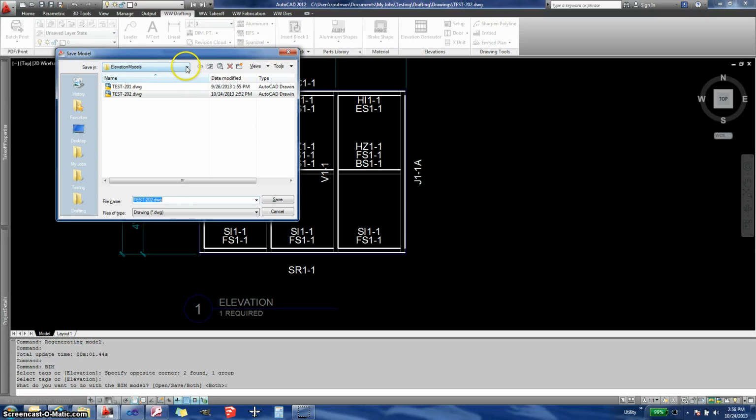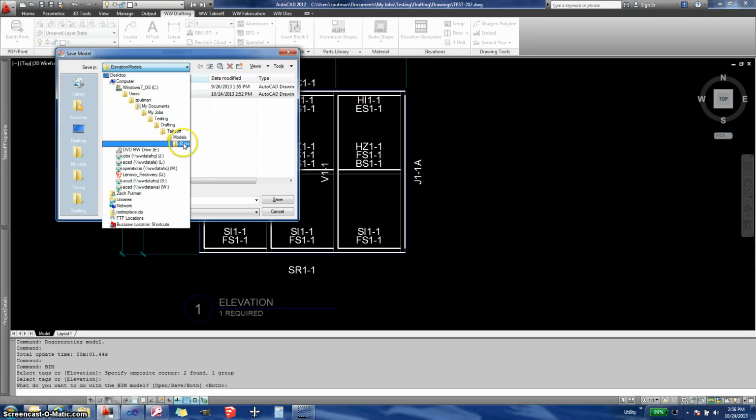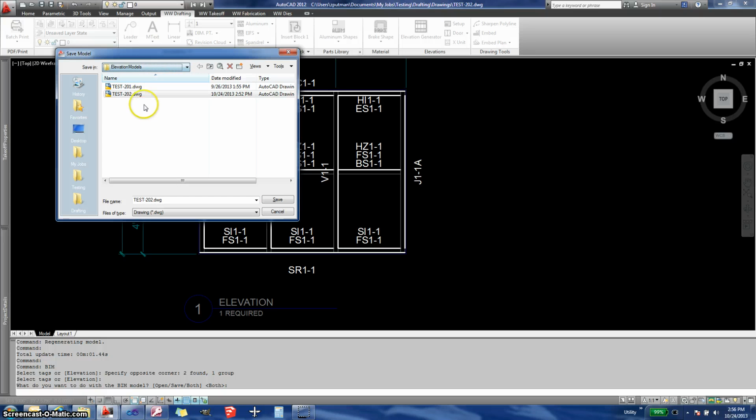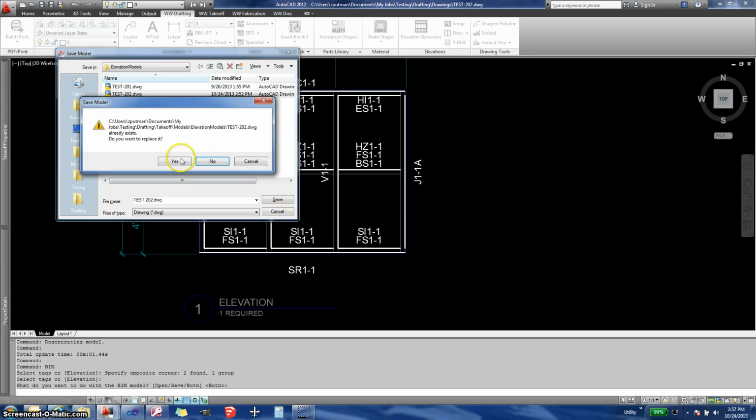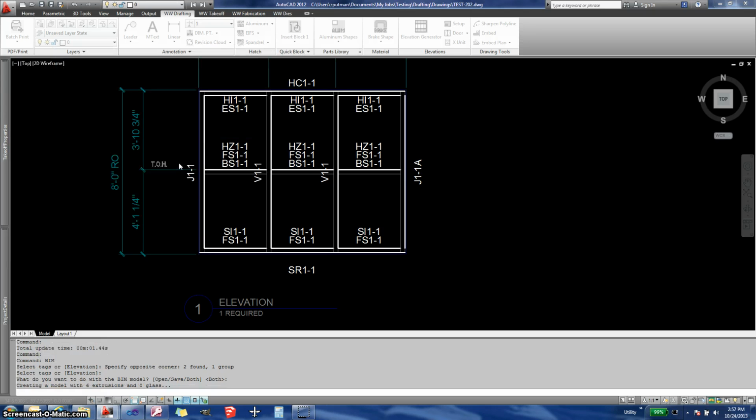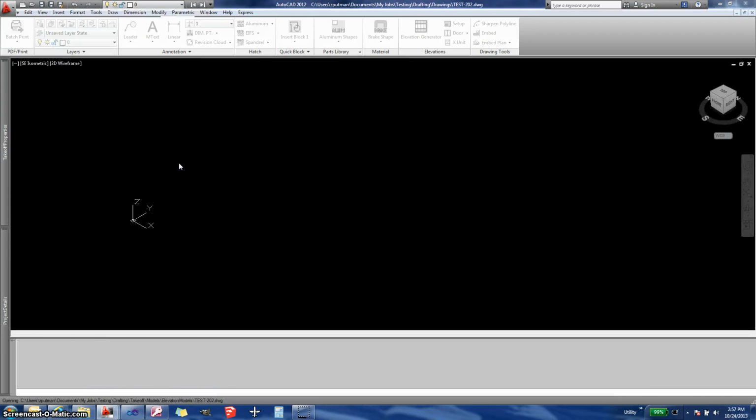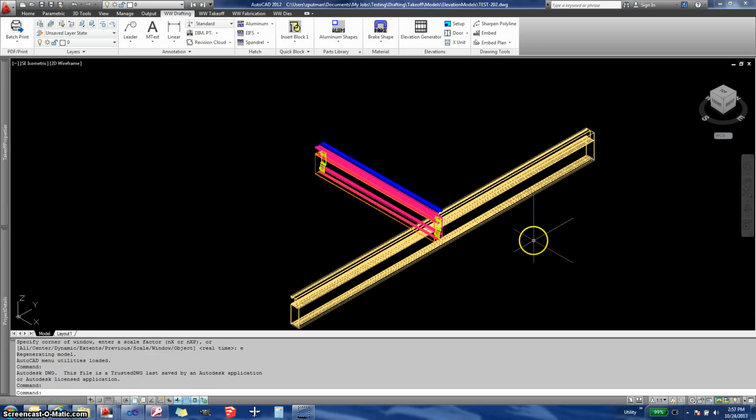Then it automatically puts you into the models folder of your job. And depending on if it's a unit or an elevation, it'll put it in the elevation models or the unit models folder. It picks the default name. I almost never change this. Segmented walls you might want to, but for this I'm not going to. It asks if I want to overwrite it. I've run this before, so that's why that file already exists. And then there's my BIM model.